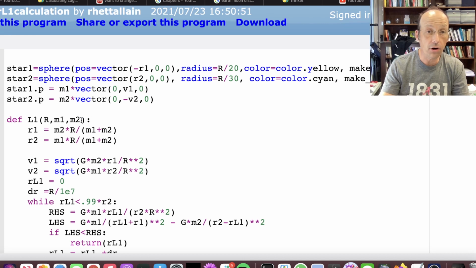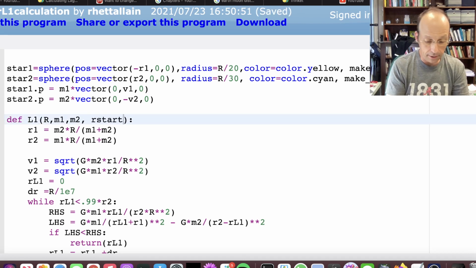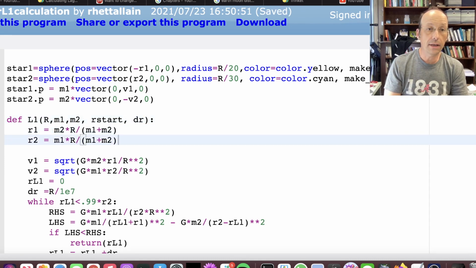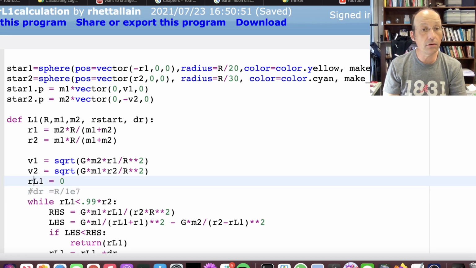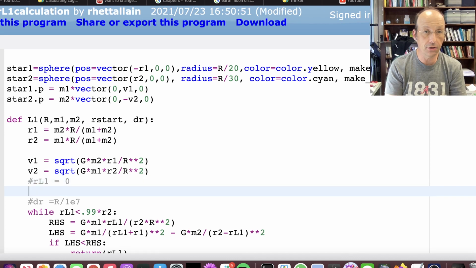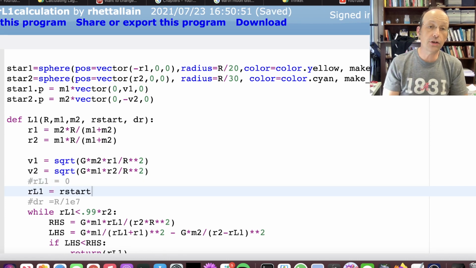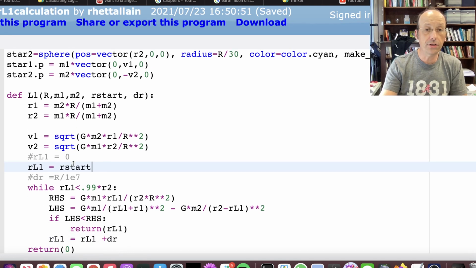Let's put this R start, and DR. So down here, I don't need DR. I'm going to comment that out. I'm putting that in as a variable that I'm passing to the function. And RL1 is 0. I'm going to take that out. I'm going to just change that to RL1 equals R start. So now it should work with just those two modifications.